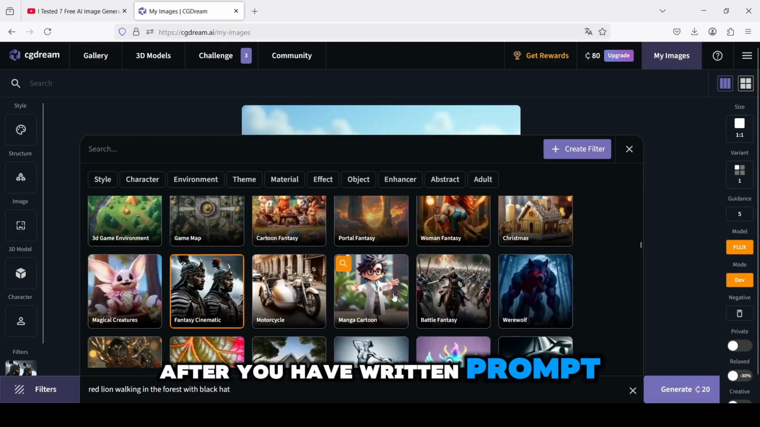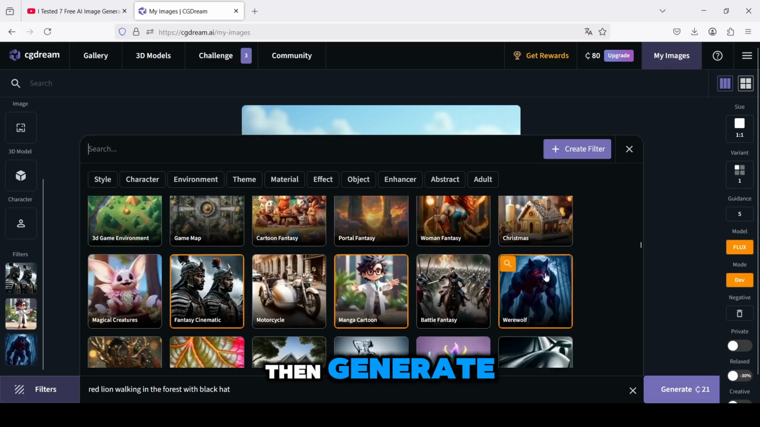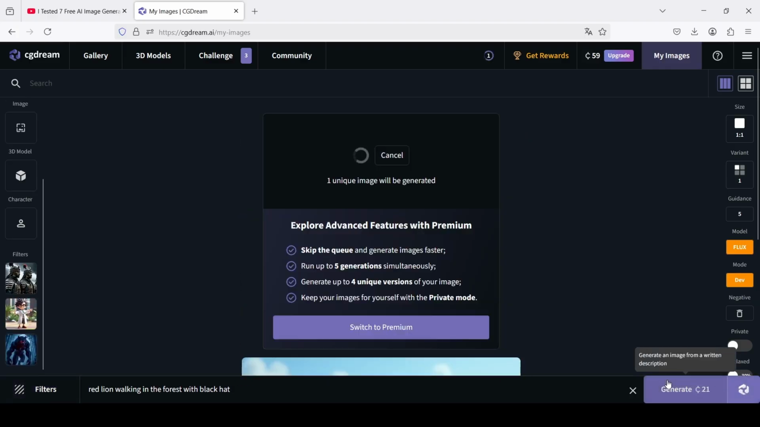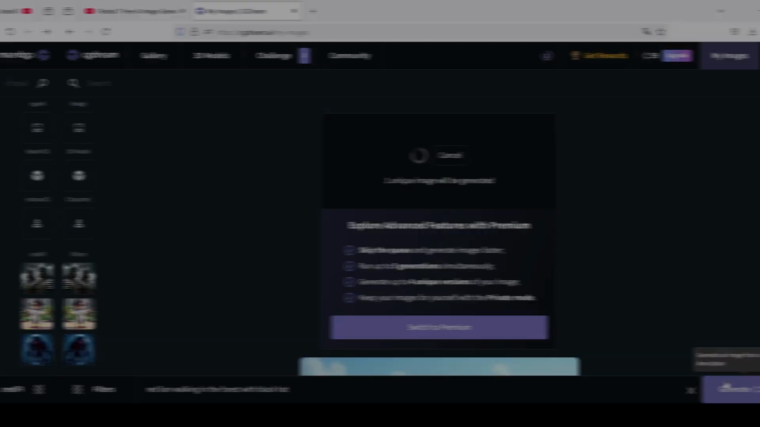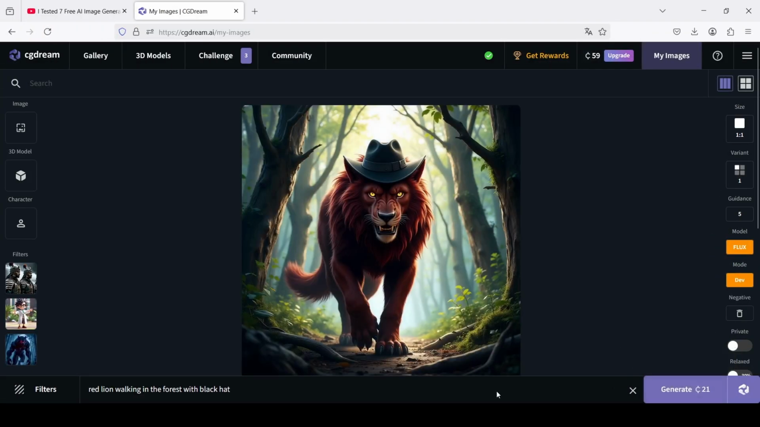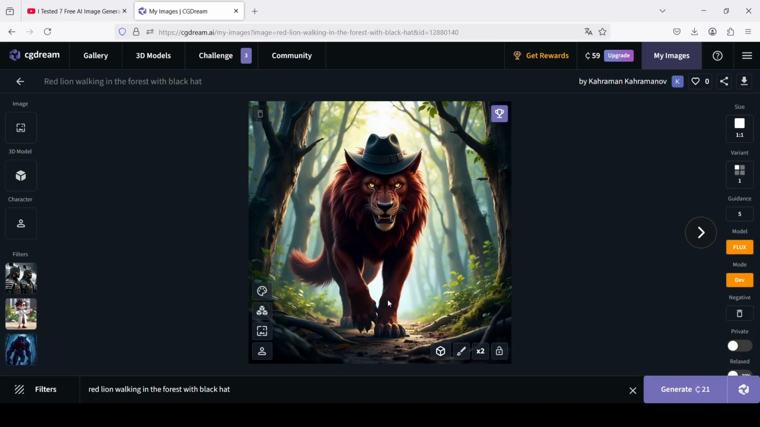After you have written prompt, you can choose Style and then Generate. You see how great this image is?